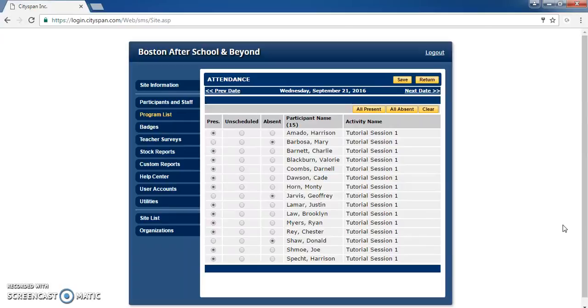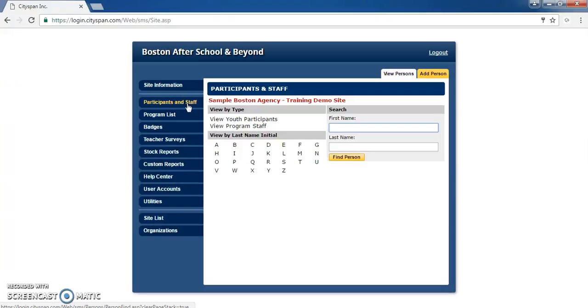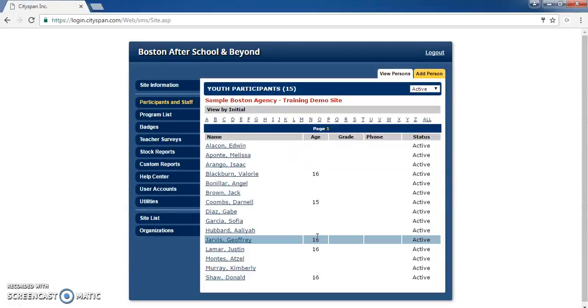Now, this is really helpful if you have multiple cohorts attending on same days, so that you don't have to go into one session or one program name, mark that attendance sheet, and then go into another program name and mark that attendance sheet. You can do them all at once. Now, if you have, for example, a list of participants that might be organized not alphabetically, another interesting way of updating attendance is actually through the participant records themselves.